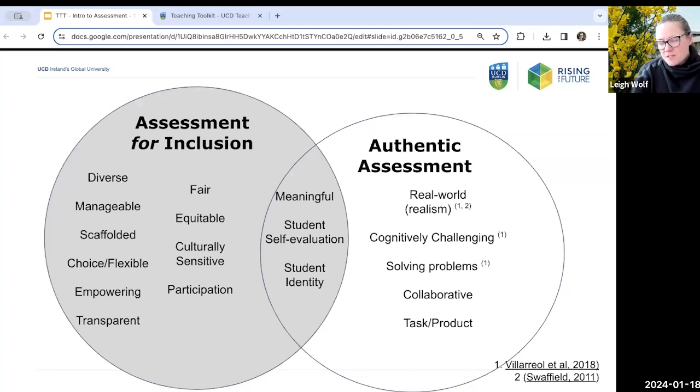And then there's this idea of assessment being authentic: real world, challenging, solving problems of today, collaborative, things that students and learners might need to do in the discipline beyond what they might do in a classroom setting. And then there's the overlap where both authentic and inclusive assessments are meaningful. There's that self-evaluation aspect, self-reflection, and student identity at the core there.